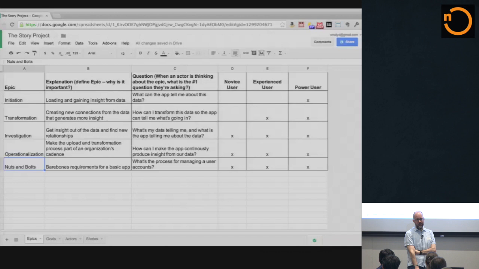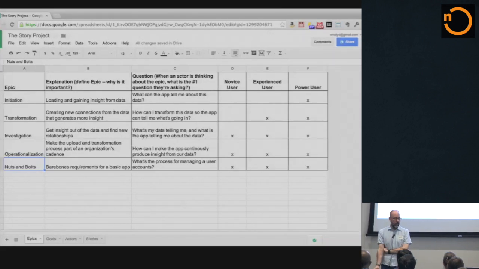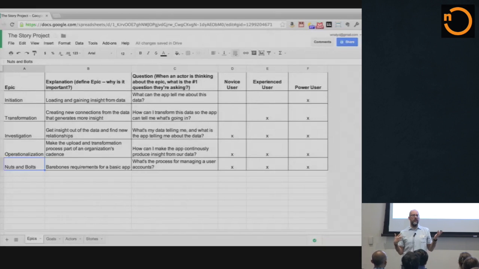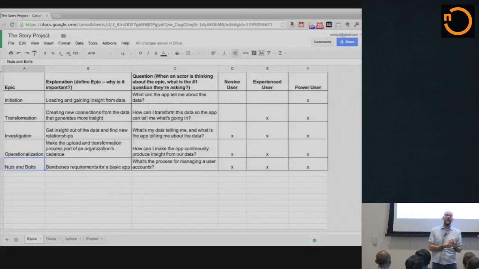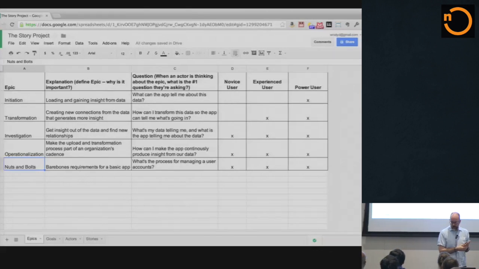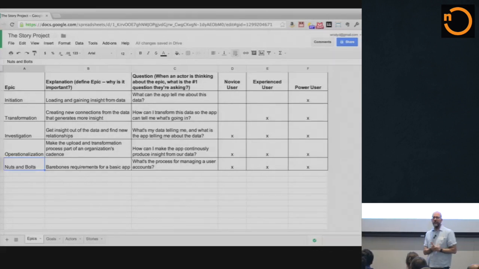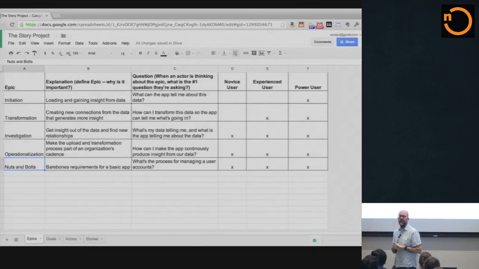But let me walk you through what I'm basically running into. In my last job, I discovered that a lot of what I was doing was just repeating things over and over again. Up here you see a line for nuts and bolts as an epic, and it's bare bones requirements for products. What are nuts and bolts? Well, it turns out the blocking and tackling pieces of building any website are pretty much the same, right?